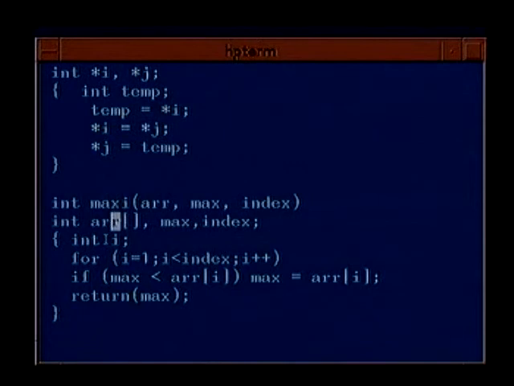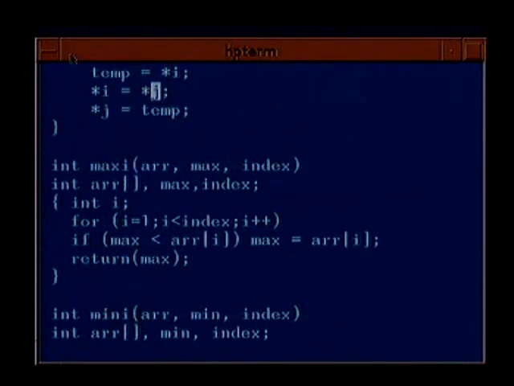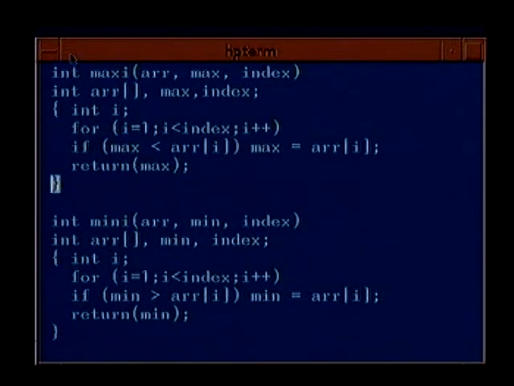So we have declared an array, and what we have done is, for I equal to 1 till I is less than index, we just computed the maximum of elements in the array ARR. Similarly, mini is identical to maxi, except that it just finds the minimum. And this one returns the max variable, and this returns the min variable. So this way, we have computed the maximum of n numbers and the minimum of n numbers by two functions.